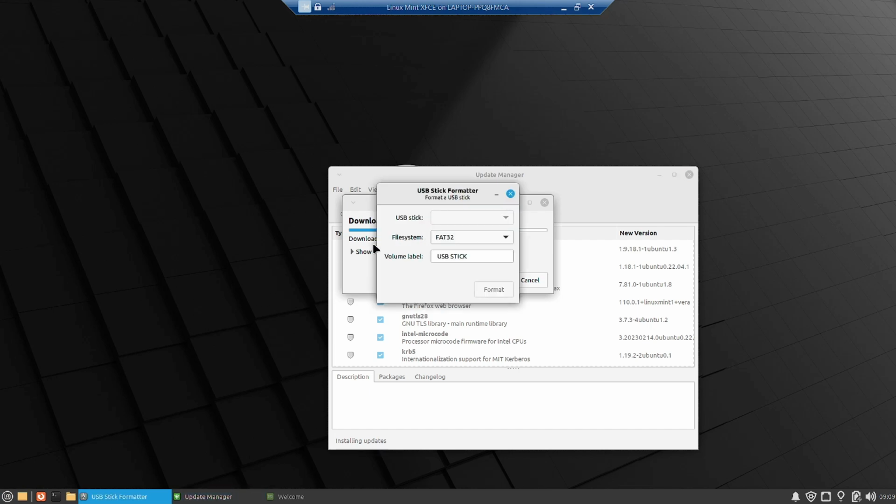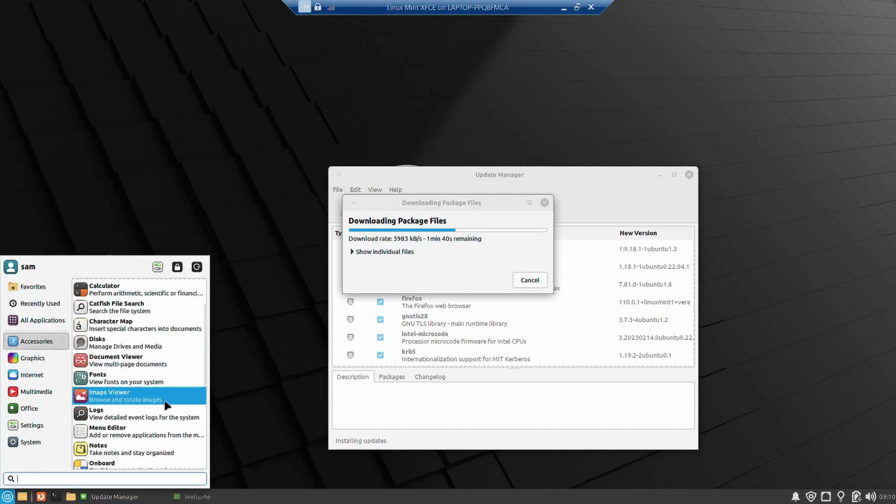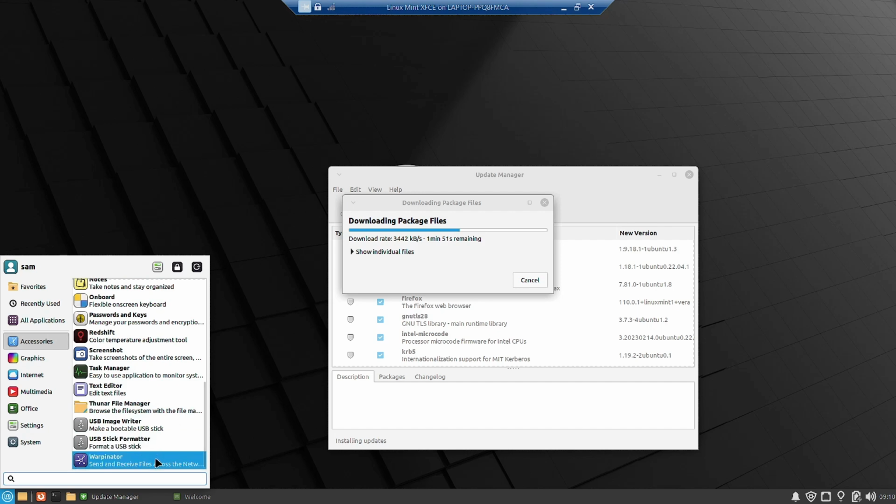USB stick formatter is there. It is the same utility, you can see. So you can specify the USB disk. So there might be multiple USB sticks attached to the device, your laptop or desktop, and then you can specify which USB stick to format. You can specify 4 file systems: FAT32, exFAT, NTFS, and the extended 4, and you can supply the volume label. So the USB stick will be known by this volume label henceforth. And Warpinator is there. Warpinator is used to send and receive files across the network.